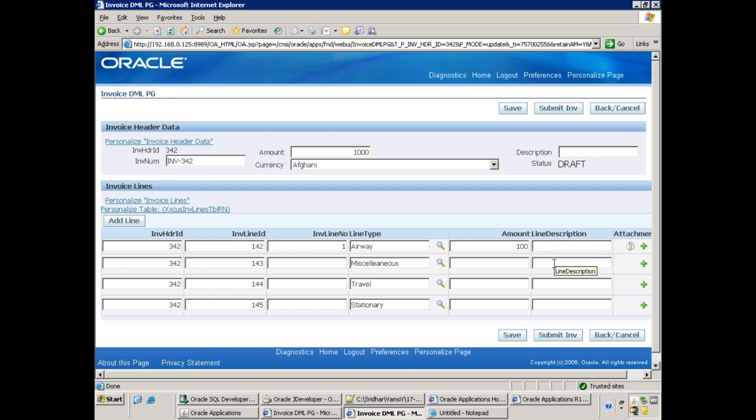So now, the other pending thing we have is, consider that in the header level also, we have the amount, right? Generally, the header amount should be calculated based on what you enter at the line level, isn't it? Yes, the sum of line amount.